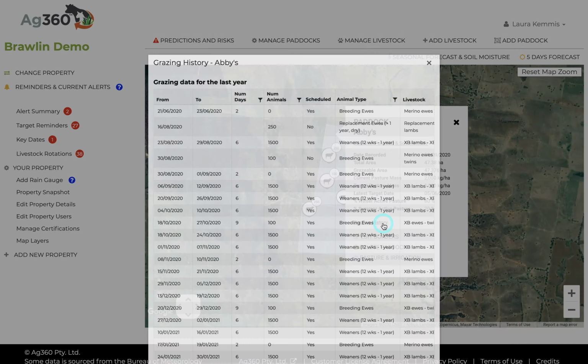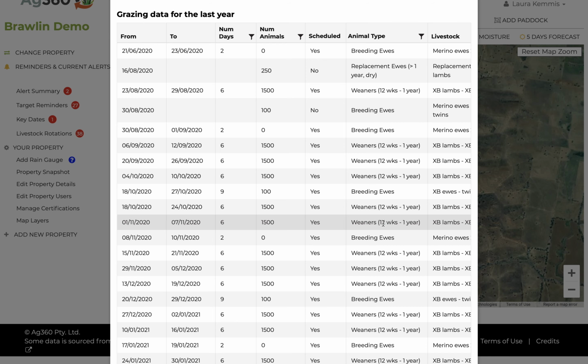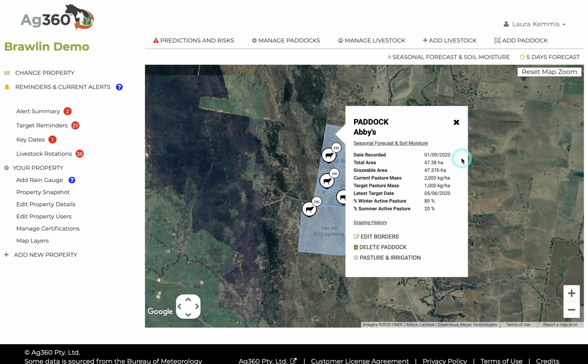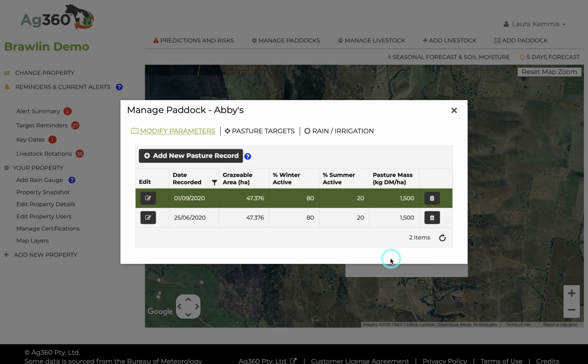The grazing history will show you a list of all the mobs that have grazed that paddock and the grazing duration. To view or edit the pasture settings for the paddock, go to Pasture and Irrigation. A list of previously entered pasture records will be shown under the Modify Parameters tab, and you can edit an existing record if you've made a mistake, or create a new record to update information about that paddock.